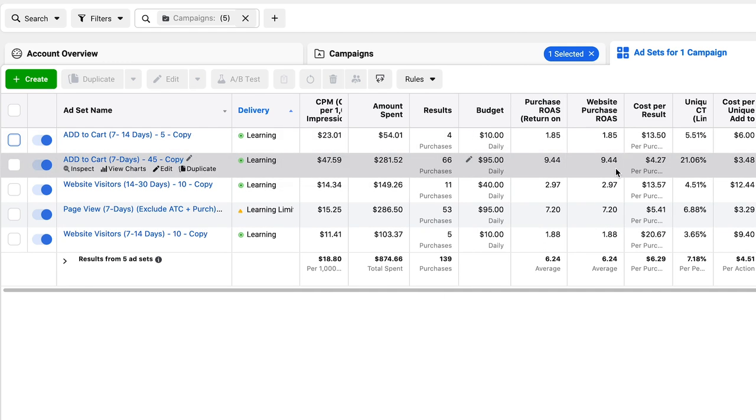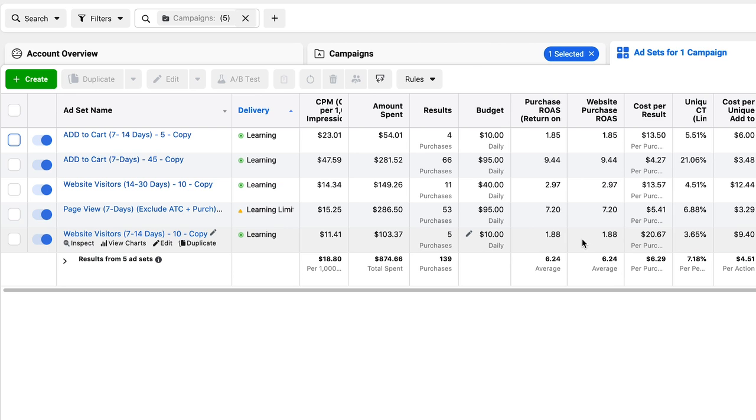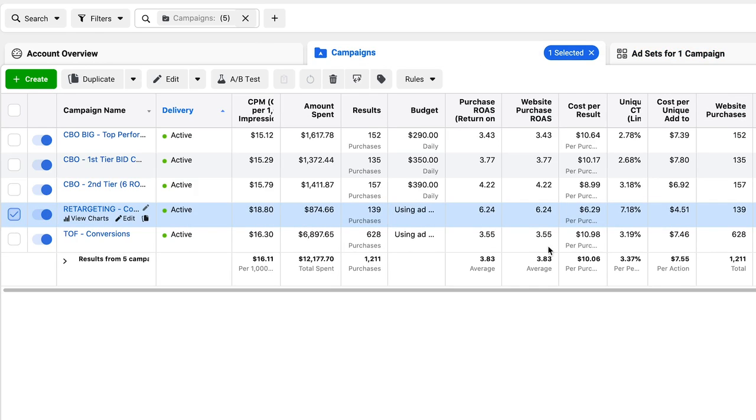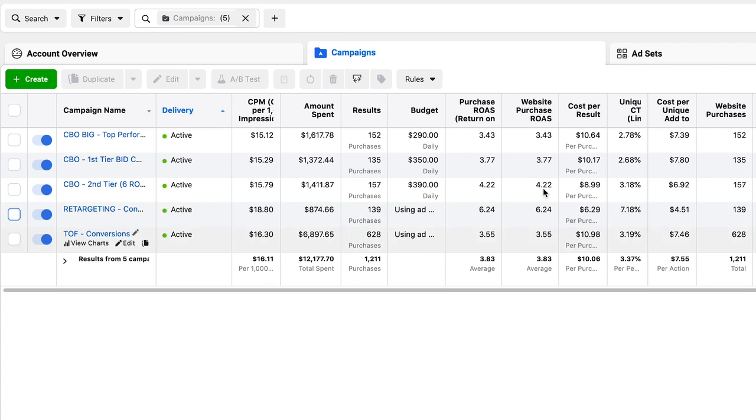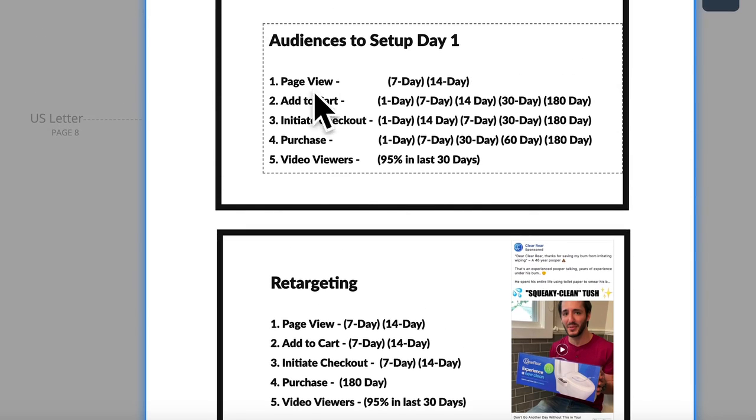So by doing this structure, it's allowed me to have a very profitable retargeting campaign, and even overall in the account, it's still very profitable, right? Spent $12,000 at a 3.83 return on ad spend, but it's not just because of the retargeting campaign, it's because of everything put together as a whole, right? So this is what I want to cover and set up with you guys. So let's actually go into the account.